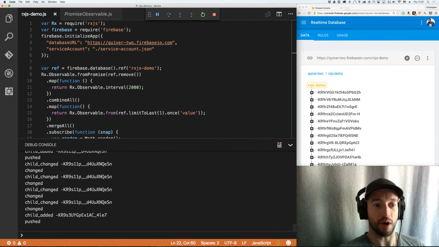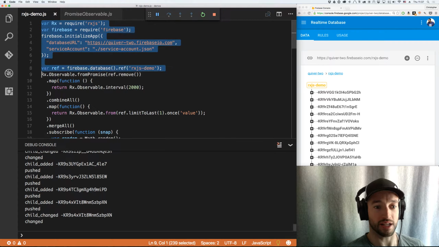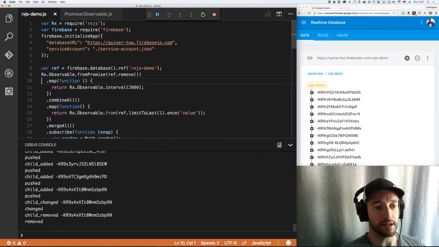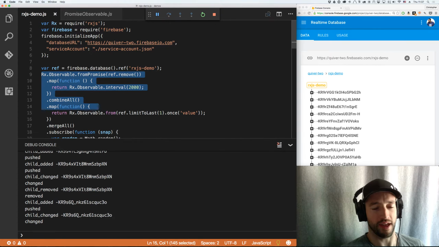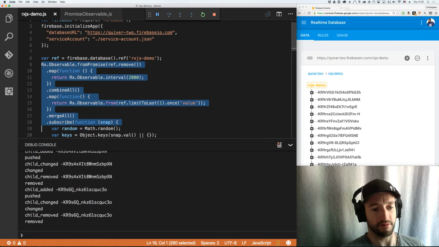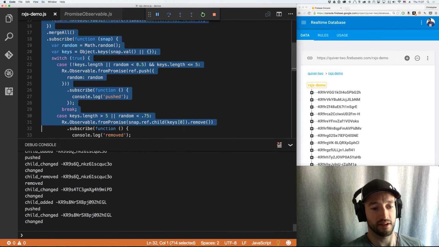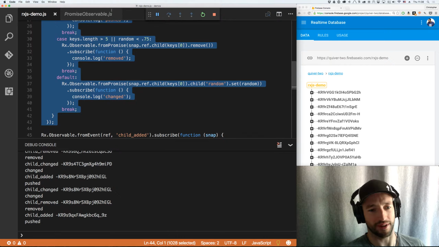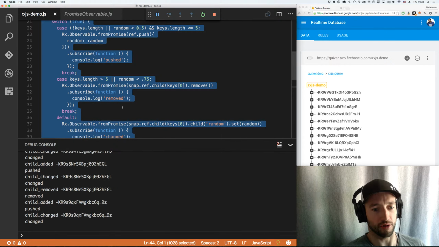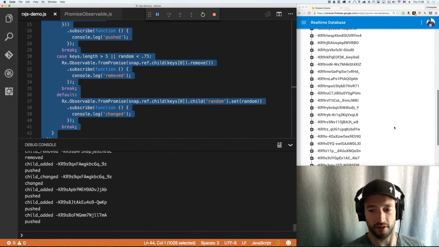Okay, so I'm doing this in Node. It should be isomorphic. It should work about the same in the browser, but I'm requiring RxJS, initializing my Firebase, getting a ref. Then I've got a little guy here that clears out my Firebase endpoint. Then every 2 seconds, it either adds, removes, or changes some data on the Firebase endpoint. So this is all just that. And then it logs out what it's done, whether it's push data, remove data, or change data.